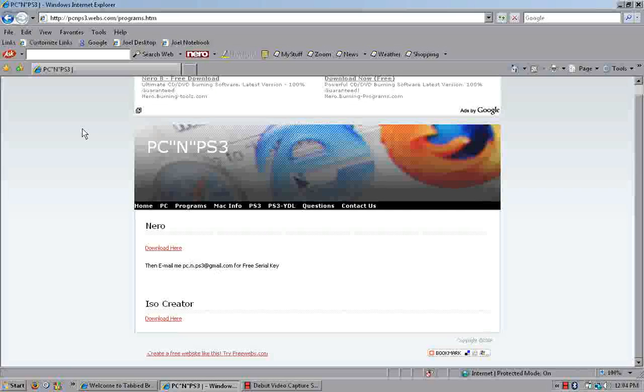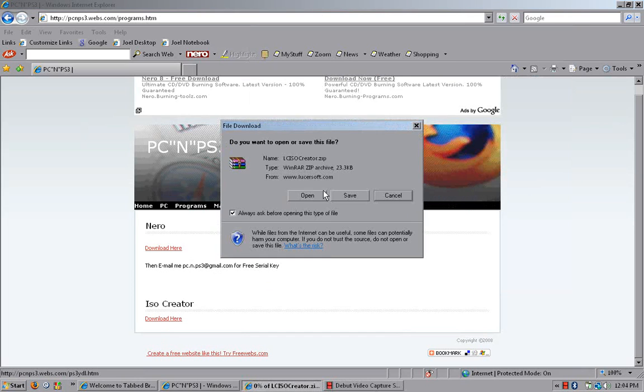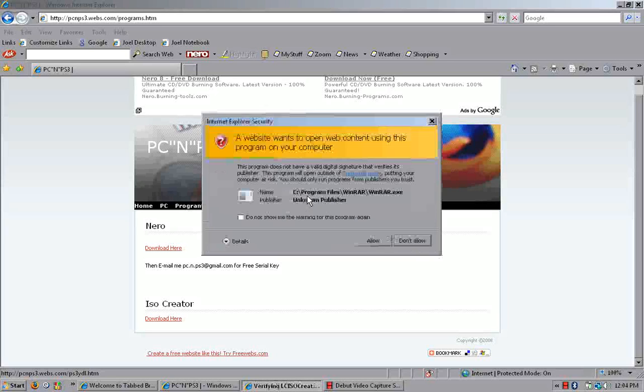Now, all you'll need to do is go to my website at pcnps3.webs.com. Then go to the program tab, go to ISO Creator and download it. Open it or save it, whatever you want to do. Saving could save it to the hard drive, and opening is just opening. I'm just going to open it because I already have it.